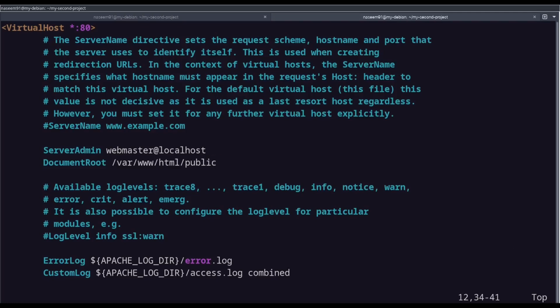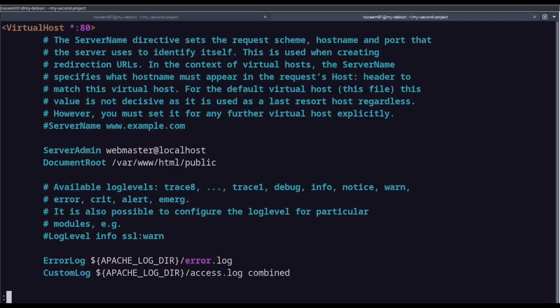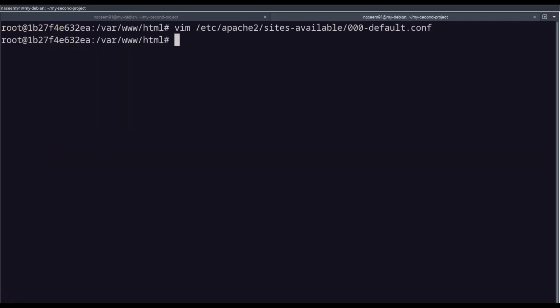After that, I will press Shift+: to go into command mode. You see the cursor at the bottom of the page. I will add W for saving or write, and then Q for quit. Enter. I will need to restart the server now for the changes to take effect.